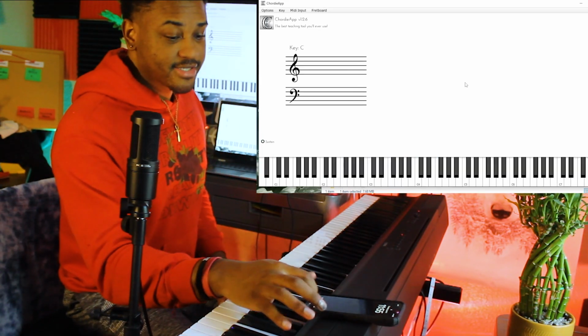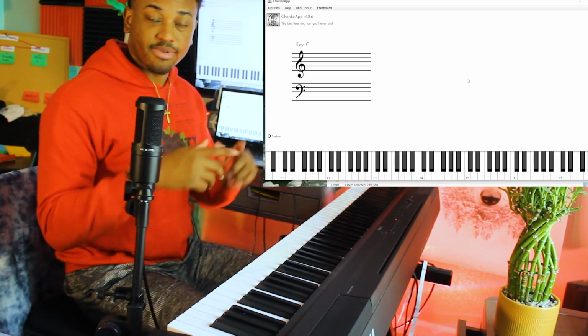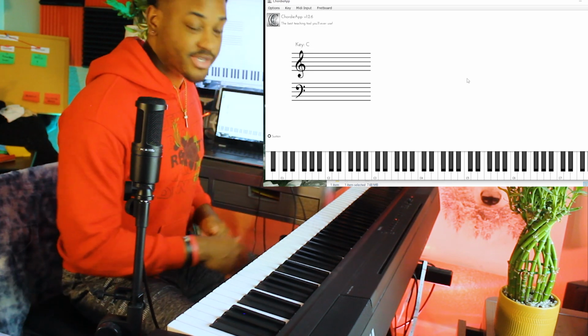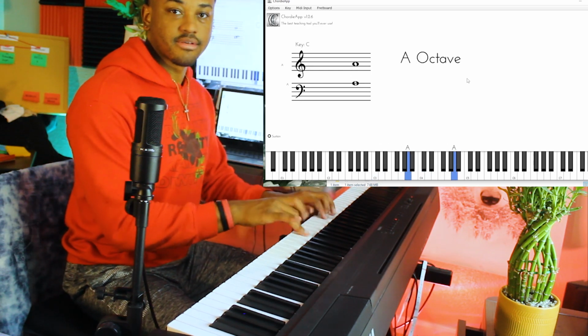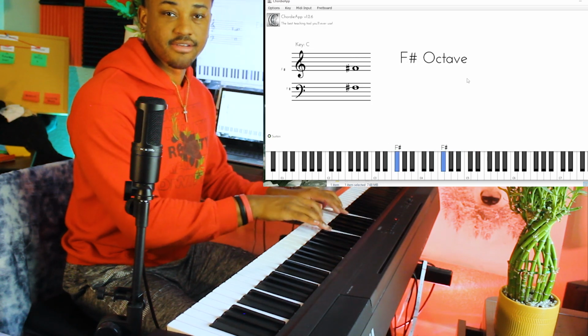And speaking of keys, we'll talk about the secret to the key change. So all you have to do is play the 5 of the next key to transition. So basically, let's say we're in C major and we want to get to D. And we want to get to D major. So what's the 5 of D?